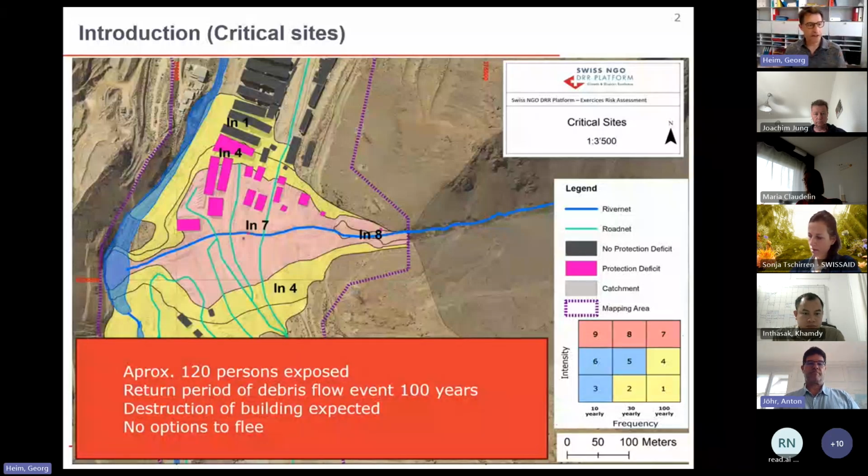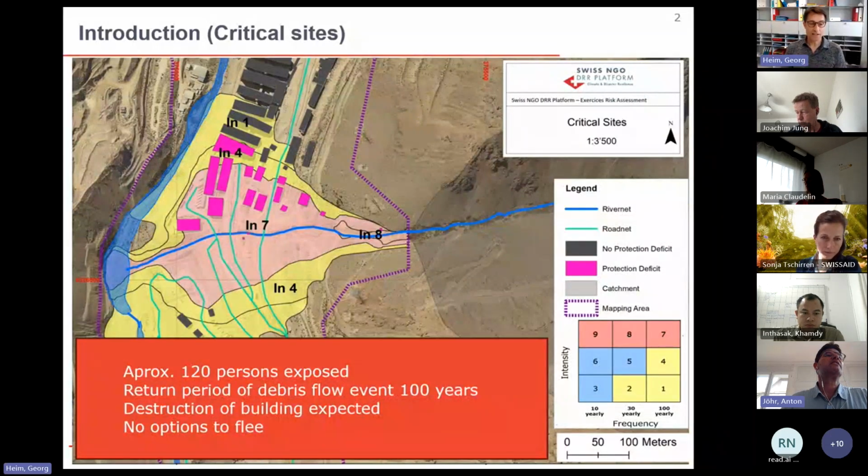To give you an idea, approximately 120 persons are exposed in these buildings. Return period of debris flow events or flooding events are 100 years. During such events, a destruction of the buildings has to be expected, and there's no option to flee because the flow velocity is very fast. We are considering that nobody can flee during this event.